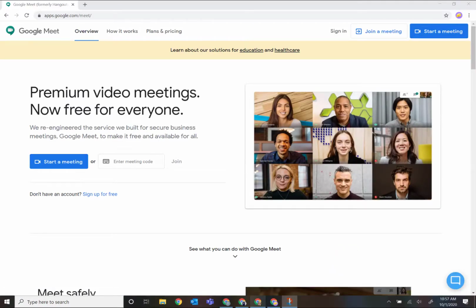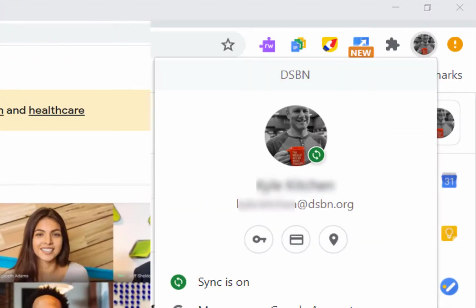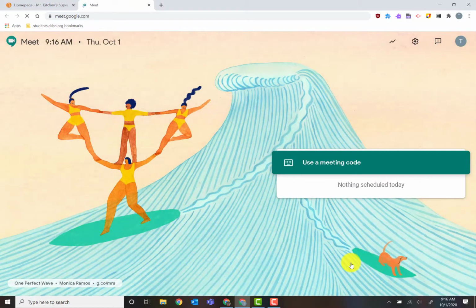Now, just a heads up, if you click on that link and you go to a screen that looks like this, that's a problem because it means you're not signed into your Google Chrome account. Remember, always sign into your Google Chrome account, go up to the top right-hand corner, and then click on your little avatar or your name initial to make sure that you are synced and that you see your DSBN address. This is the proper Google Meet homepage.